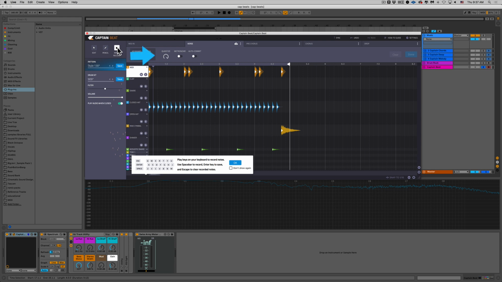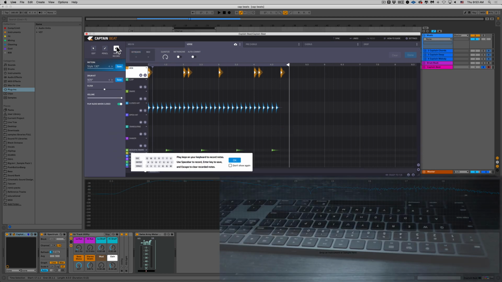There's a few extra options right here. We've got quantize, metronome, and auto commit. Quantize will proactively quantize, but is not applied destructively. Metronome just turns off and on. And auto commit will allow you to choose which notes from your performance are kept and which ones are discarded.